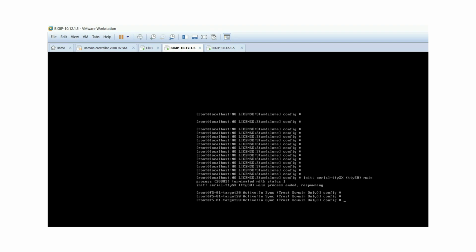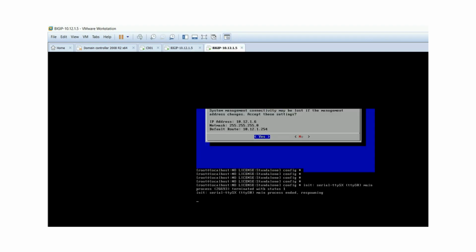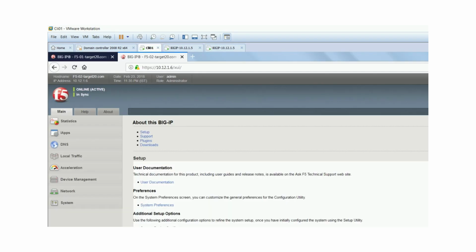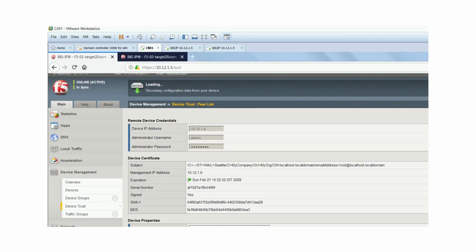Domain trust only. If you see, we are going to create trust. This box is also okay. Trust domain only. So go here. We are in. See, this is active, showing active now in sync. So this is in sync and showing active. You come on this box. This is also in sync and this is active.